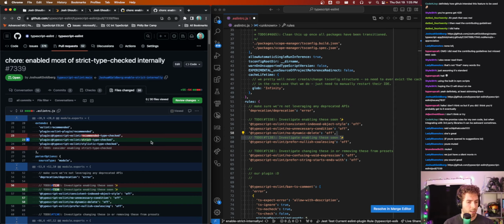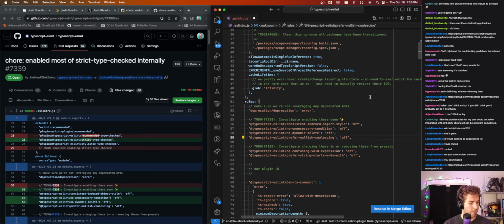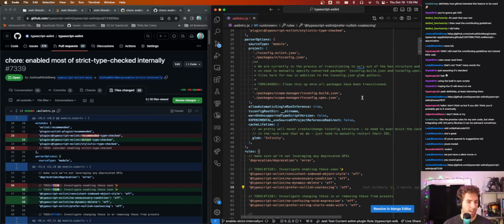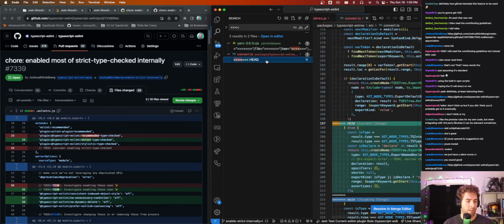That's cool. I added unnecessary condition and dynamic delete, and then so I don't know where that merge conflict came from, but sure. And then convert TS.